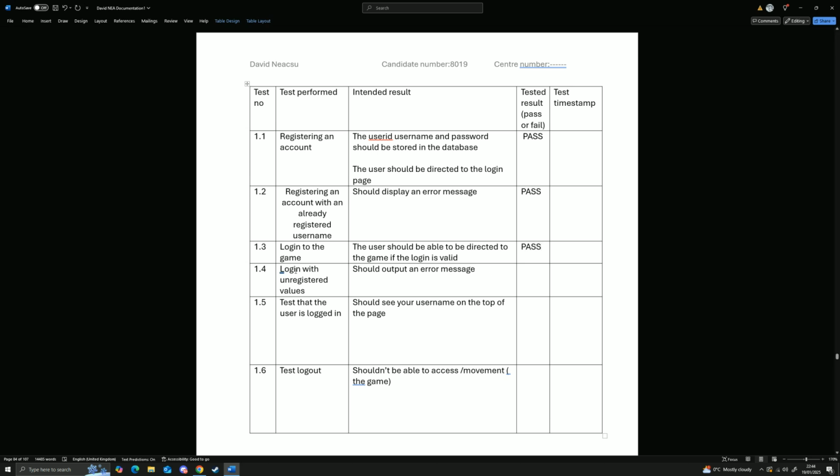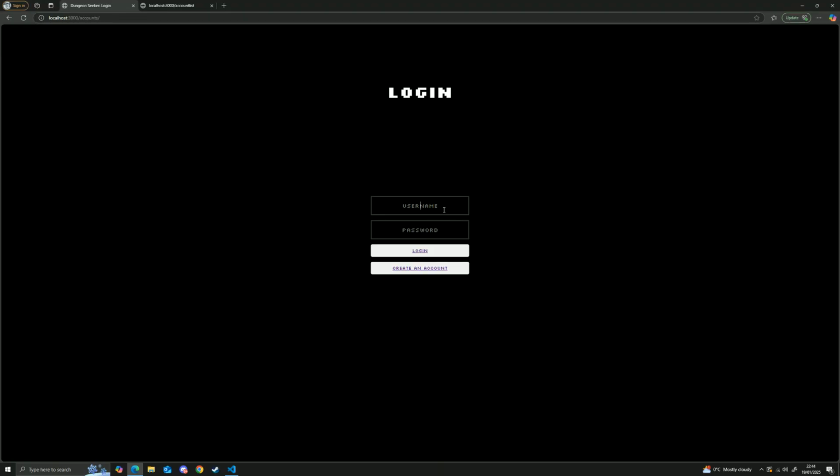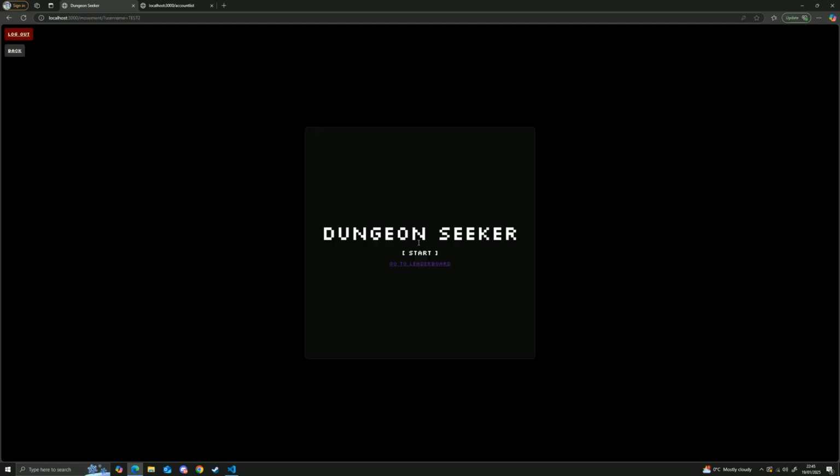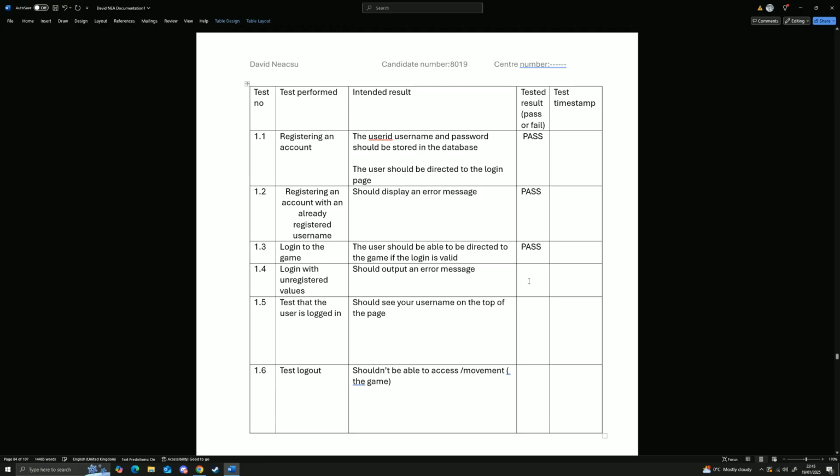So try the login with unregistered values, it should output an error message. So if I try test 1 and then I put a random password, it won't let me in. If I try test 3 and the password of test 3, it won't let me in. But if I try test 2, which is already an existing password and username, it will let me in. So this is a pass.